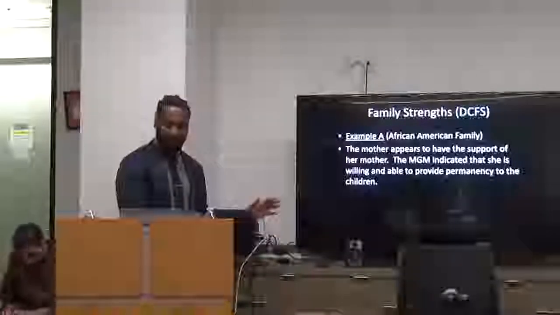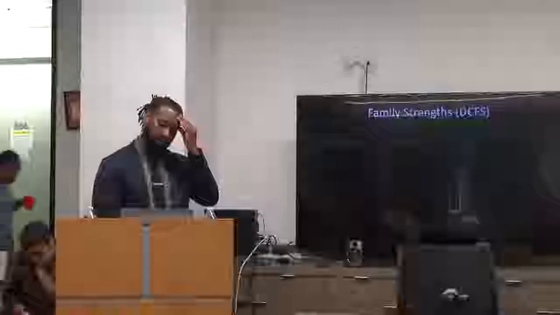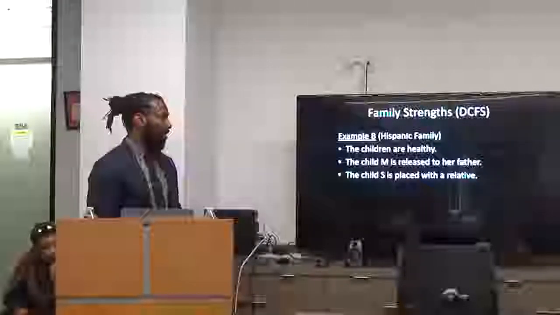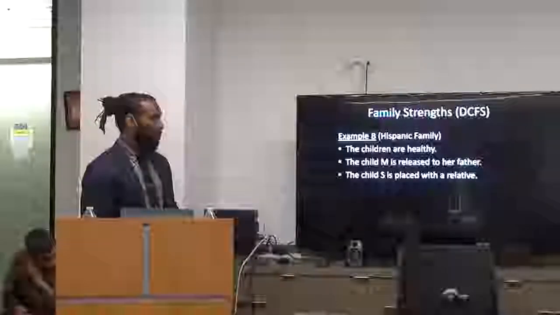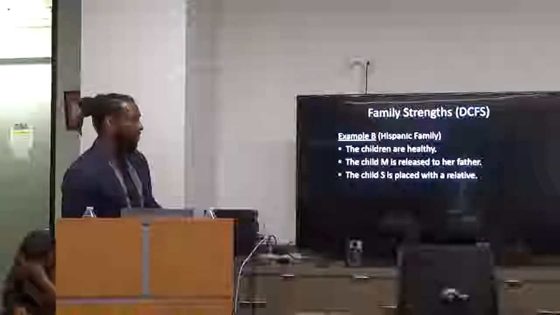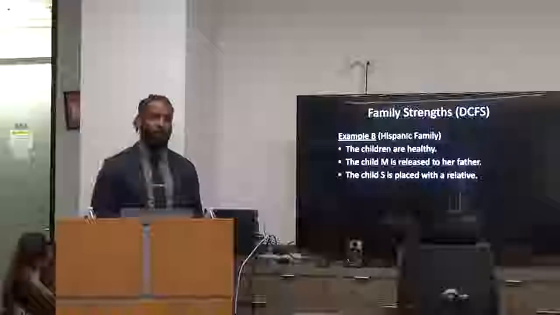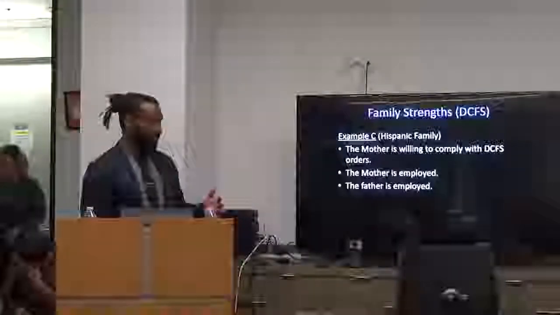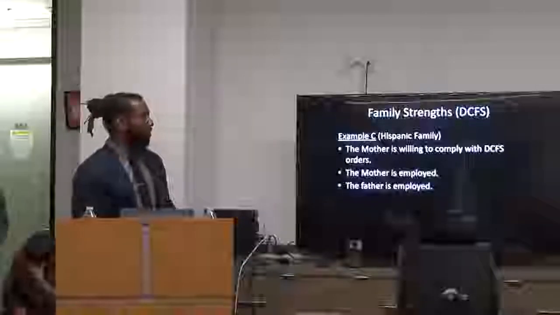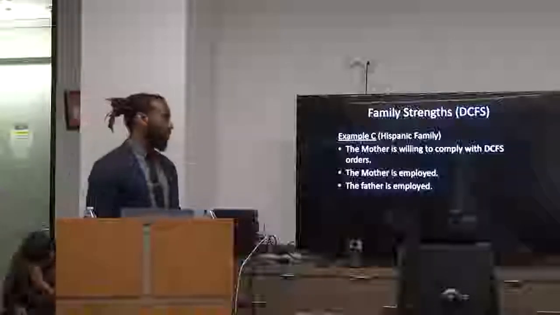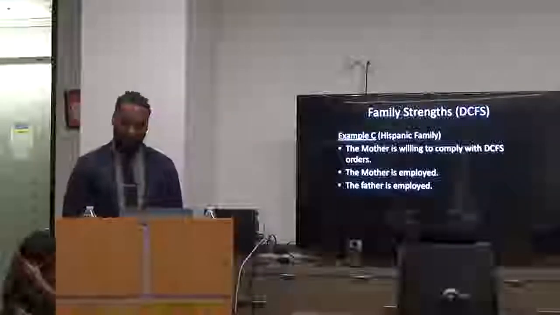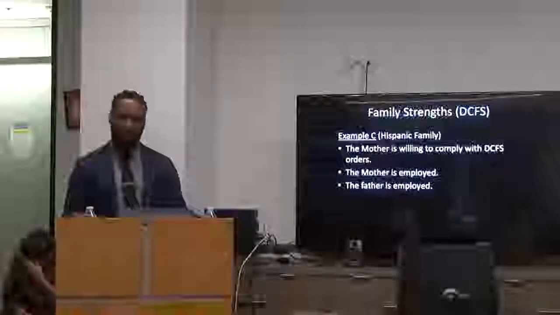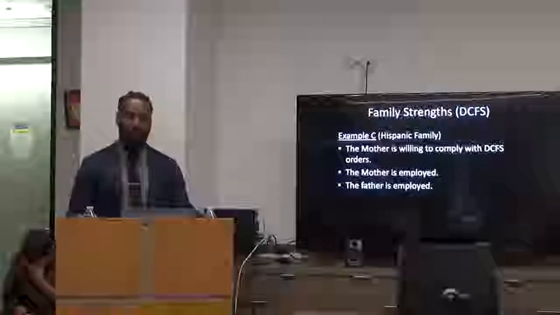Example B is a Hispanic or Latinx family. The children are healthy. The child M is released to her father. Child S is placed with a relative. And we'll do one more example from Latino. The mother is willing to comply with DCFS orders. The mother is employed. The father is employed. You've seen reports like this, kind of common.